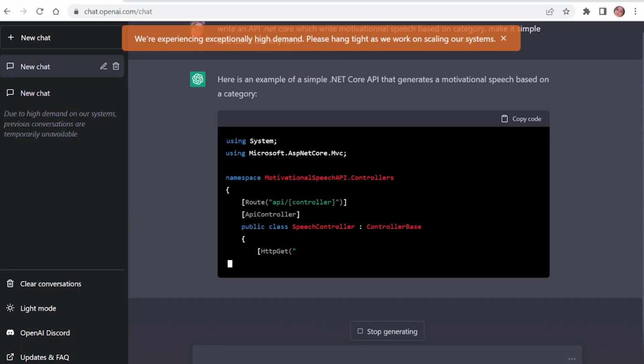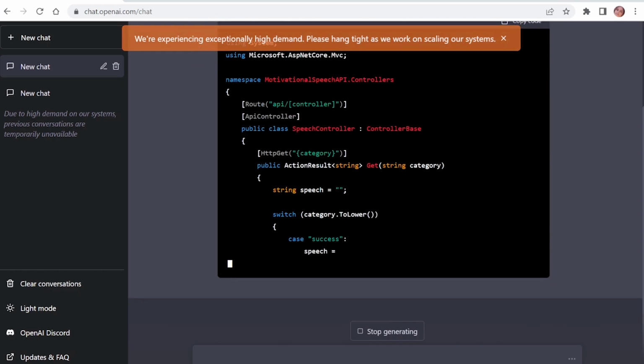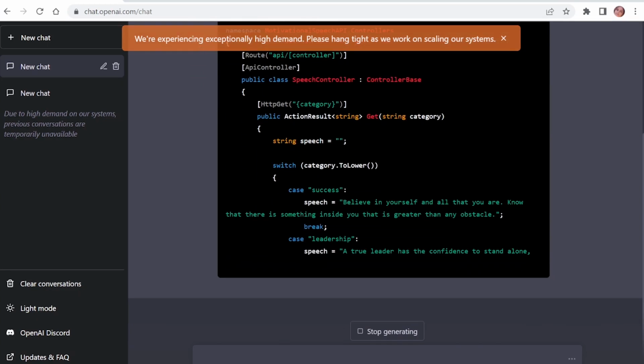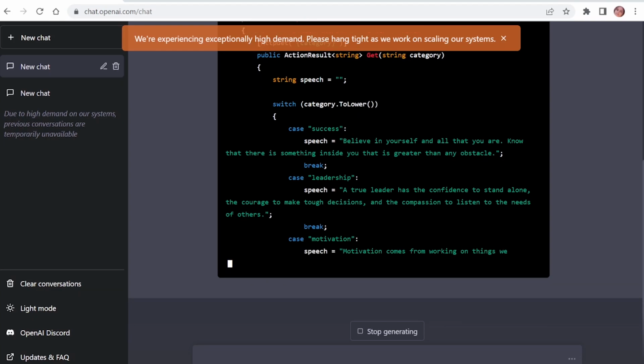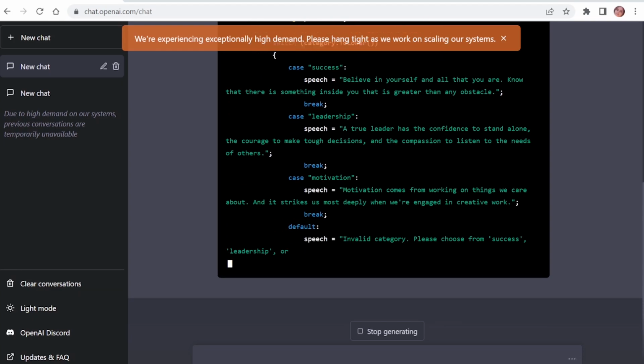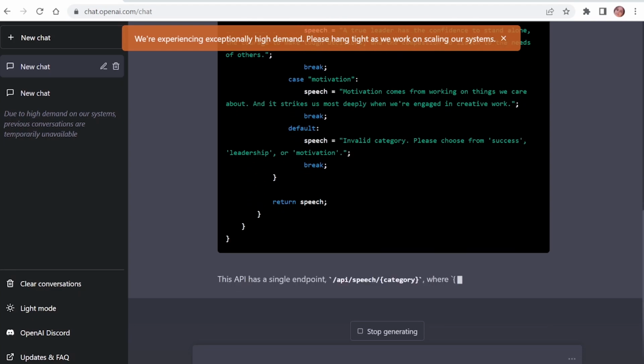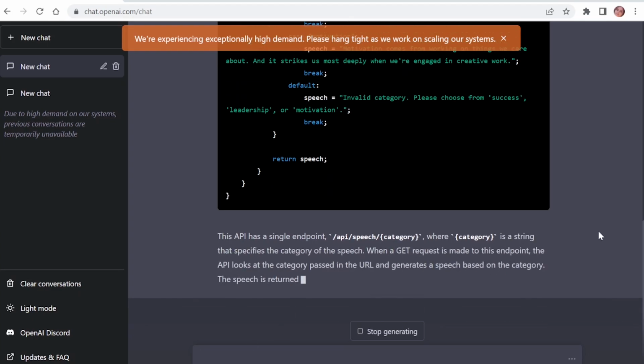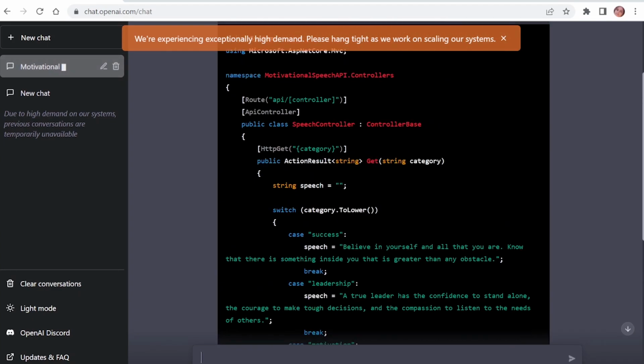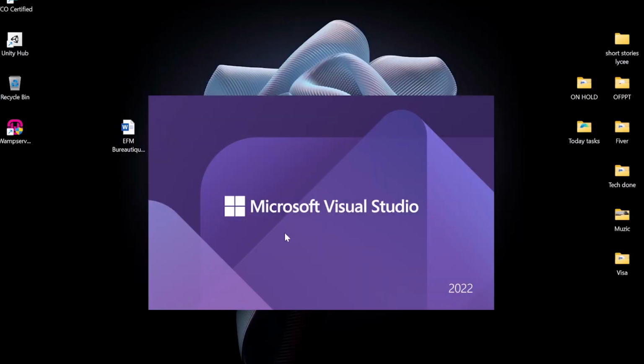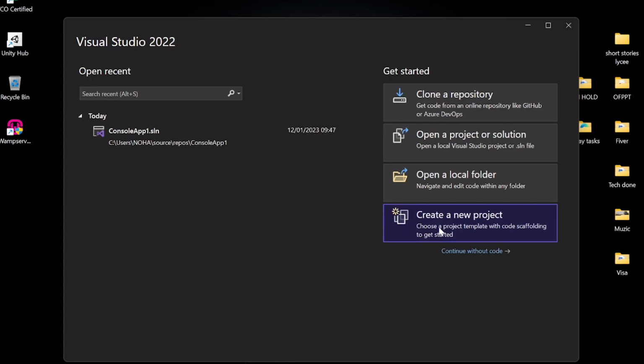Here I asked for an API.NET. So what we'll do is copy the code, go to Visual Studio, create new .NET project, add new controller and paste your code.